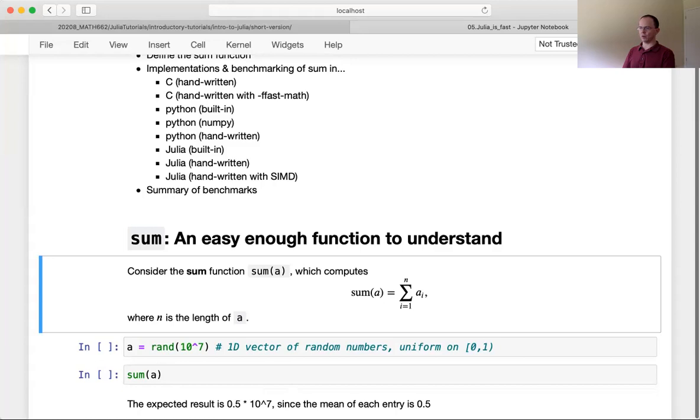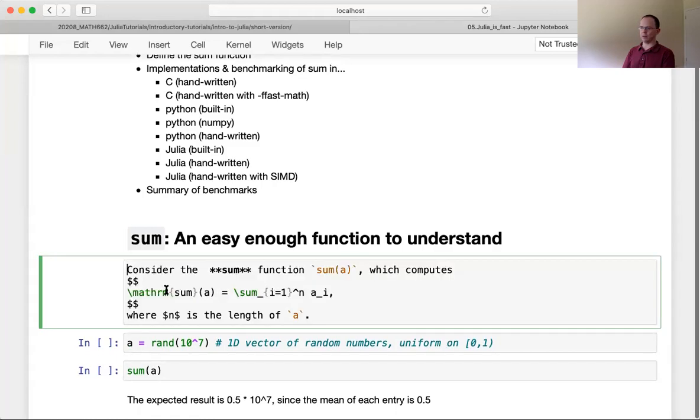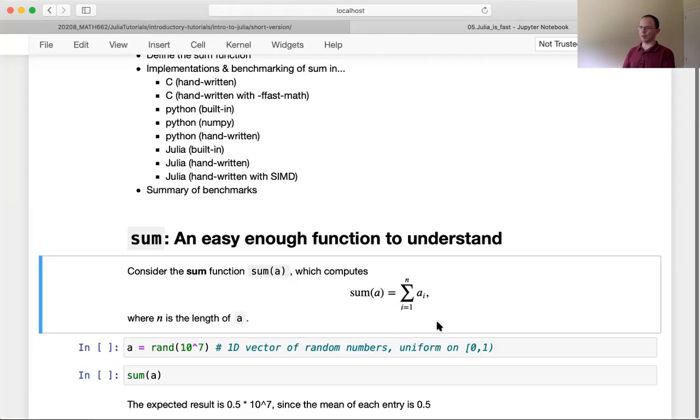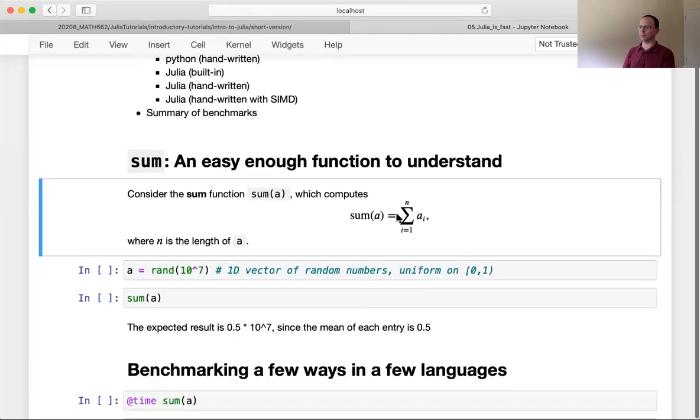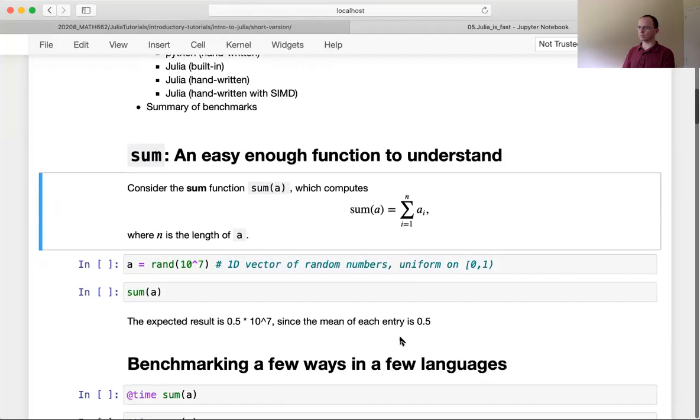You can see how markdown cells can have LaTeX. So there's LaTeX in between dollar signs. Single dollar signs give you inline, and double dollar signs will give you a display equation. So that's really cool how you can type math in these markdown cells.